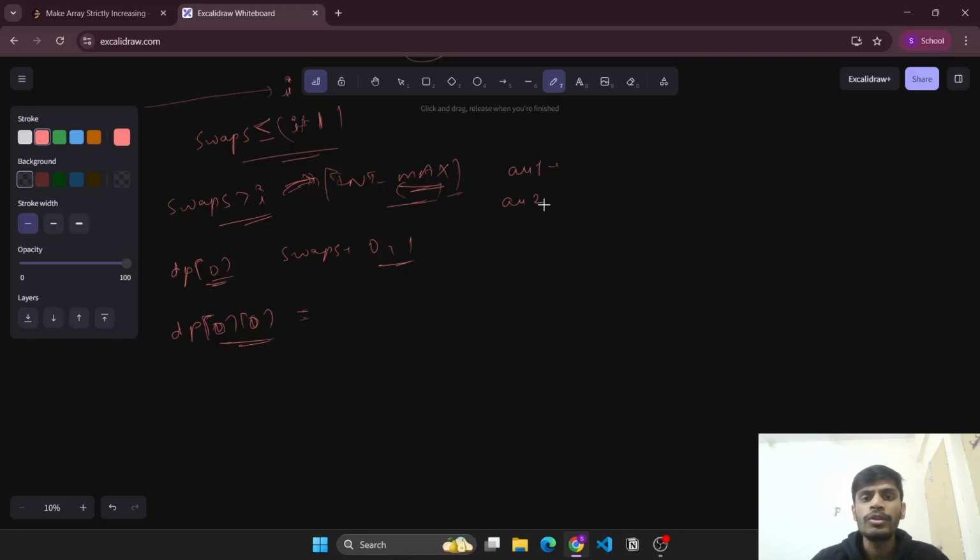Okay. Now suppose we have the ARR1 and we have not performed any swaps. That means this first element will remain intact only. Hence this will only be the minimum element that we'll be using. So this will be simply ARR1 of 0. Okay. And what will be dp of 0 1? This means we have performed one swap operation, right?